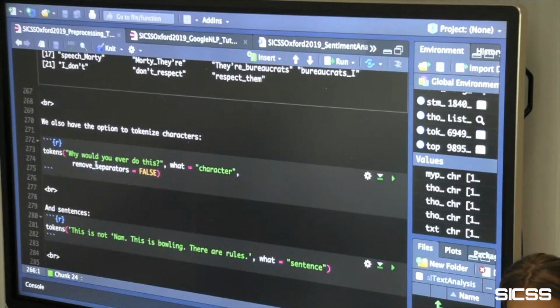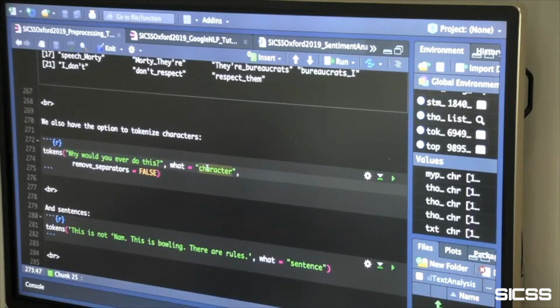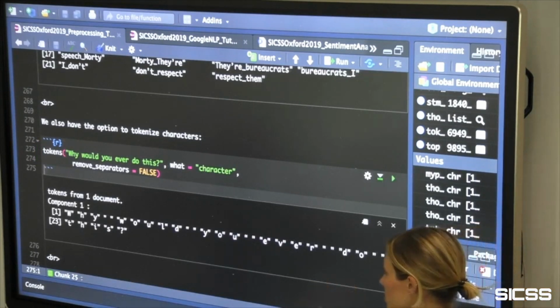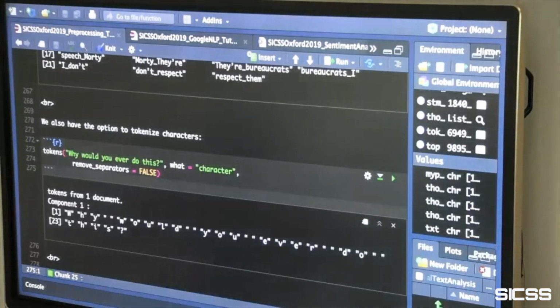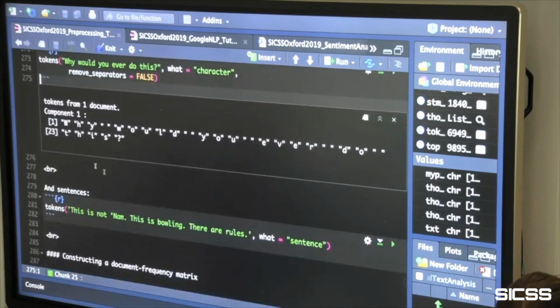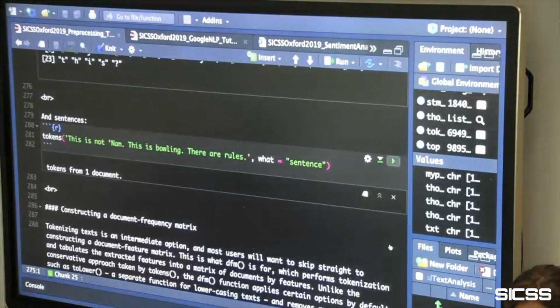You can also do characters. So instead of words, I want characters. I don't know why you would ever do this, but it would split it into letters. If you're thinking maybe you would do it to count the number of characters, there's an easier way. But it's possible. Or you can tokenize by sentence, but each of these is only one sentence long. Oh no, this is this one, okay.